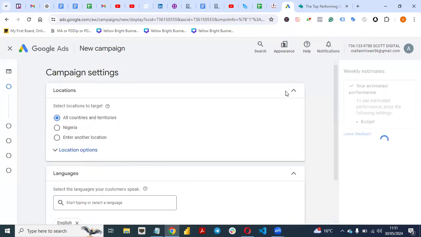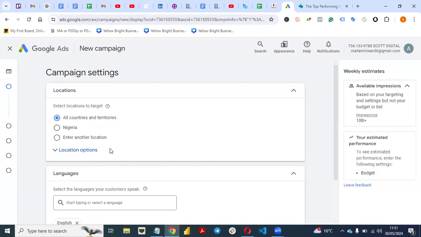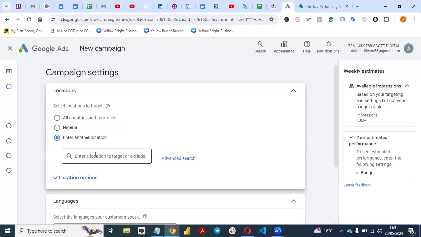Then I will target, then you enter your location. Come to this location here. You click on enter location. Then as a small business, I don't have a lot of budget. If you are a small business, you don't have a lot of budget. As I'm in the UK, I don't have a budget to capture the entire country, right?